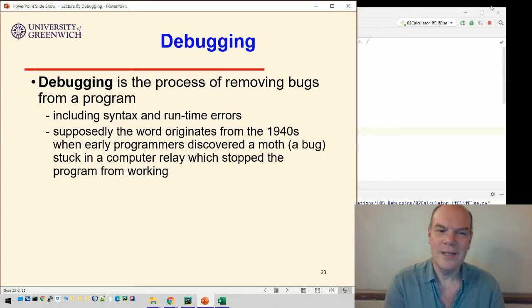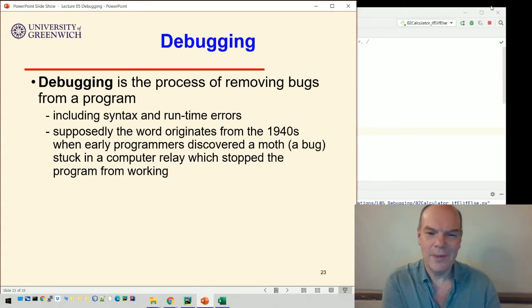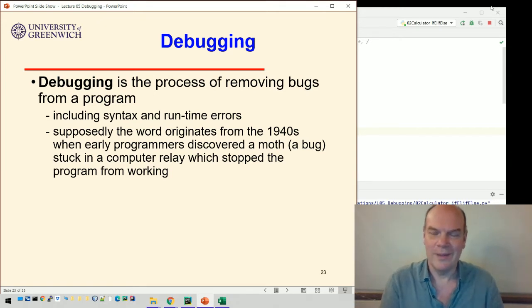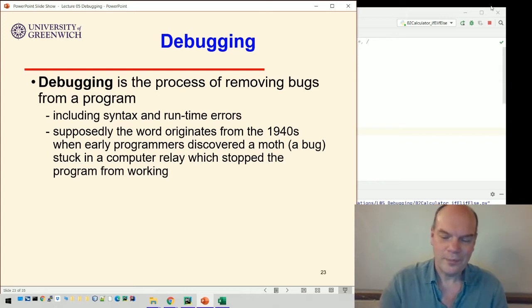And supposedly this word debugging originates from the 1940s when early programmers working on the very, very basic machines that they had then discovered a moth stuck in a relay. So they called that a bug, and they call the process of getting rid of these problems to make the program run debugging.